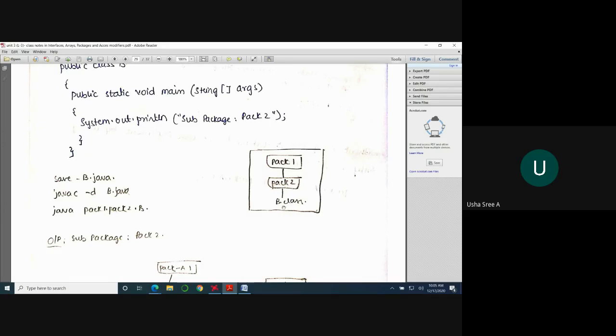Like the System class is there in java.lang, I can't access it directly with the lang package. I have to access java.lang.System. Like that here also, B is accessed with pack2 and pack1. That's why when you execute this subpackage with java pack1.pack2.b, the b.class file is executed and the output is subpackage pack2.